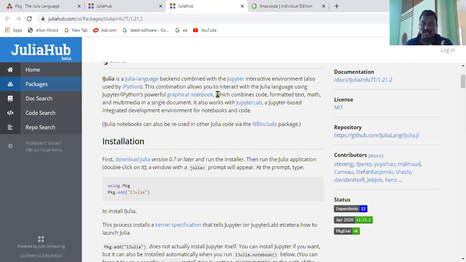If you want to add this Julia, why? Because up to now you used the command prompt. If you want to execute all the programs related to Julia, you have to combine this iJulia into the Jupyter environment, the Jupyter interactive environment.